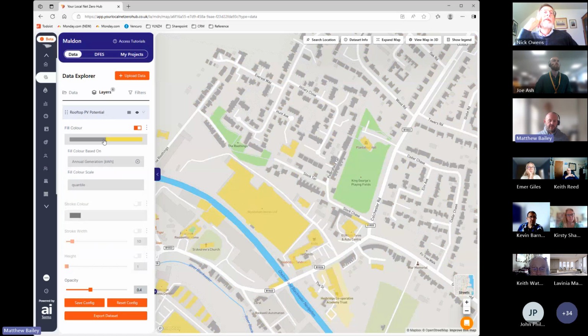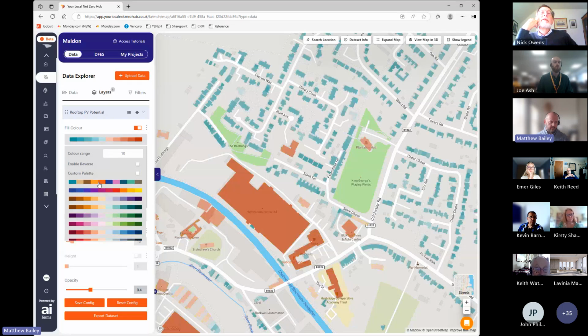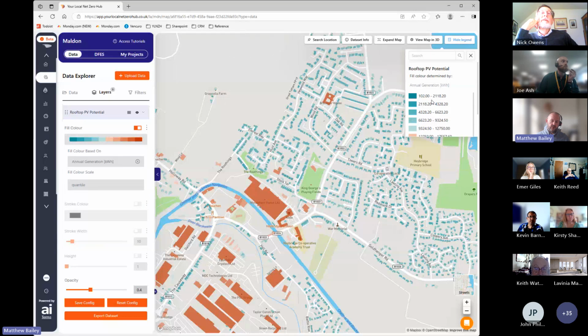Then you can change and say, well, actually, I want this on a scale of like 1 to 10. Choose a scale, and it will actually color code all the buildings according to the potential generation, and then it will update the legend as well. So it will show you what the potential annual generation for those buildings is. So it's quite useful just for looking at where there might be the best opportunity for what you're planning if you're looking at a wider area rather than just a particular building. Yeah.